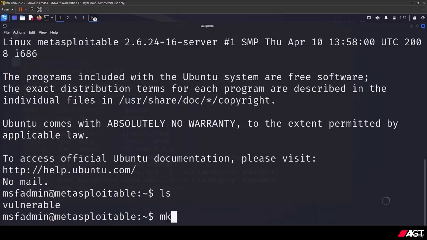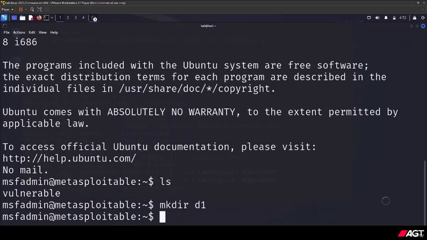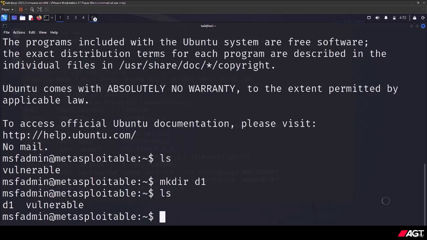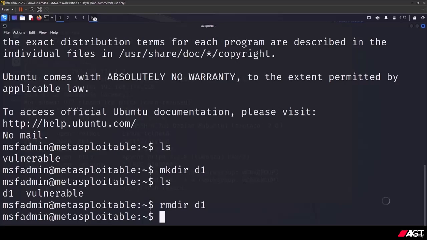Alright, so if we want to create a directory, we can use the mkdir command. It's just gonna create the directory, and the same way we can delete it. Alright, that's it for this session.